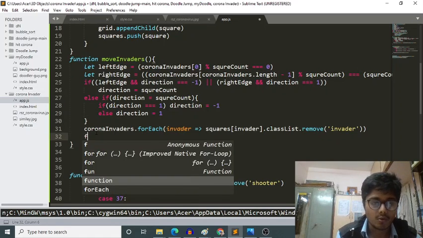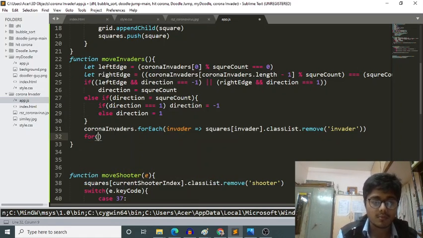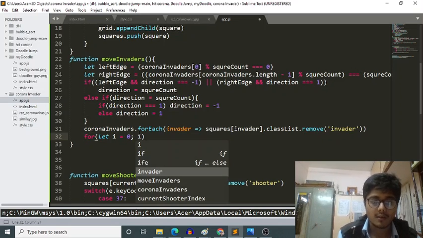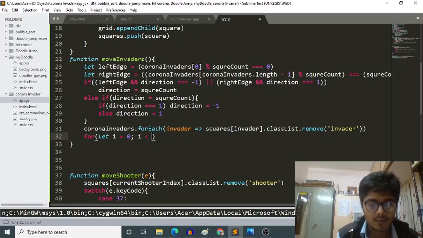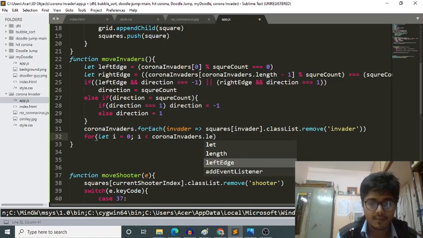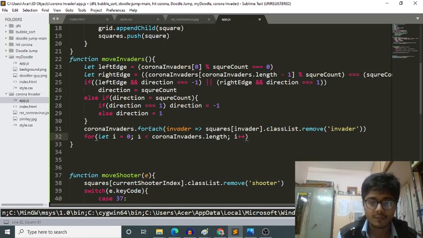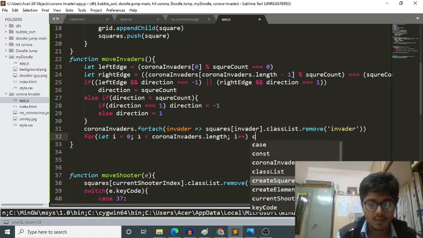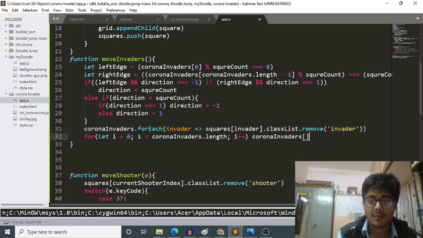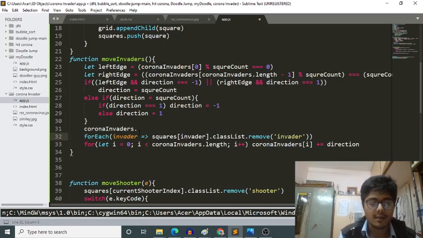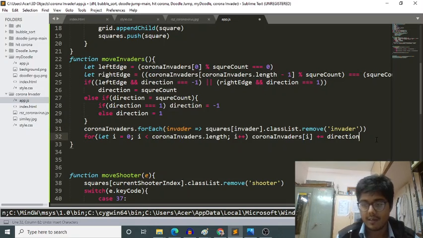So for that I want to use this for loop. For let i equal to 0, i less than corona invaders length, i plus plus. What I want to do is, this corona invaders, I want to add direction. Okay, now after adding direction I want to render them.